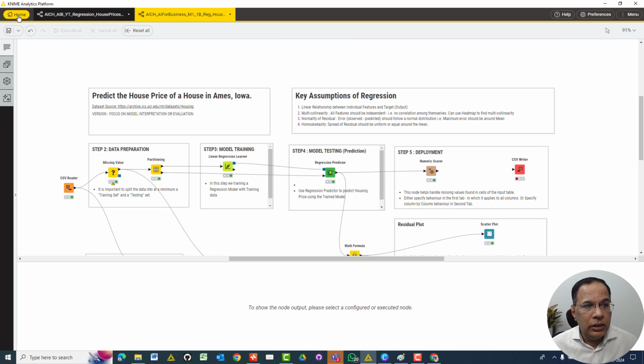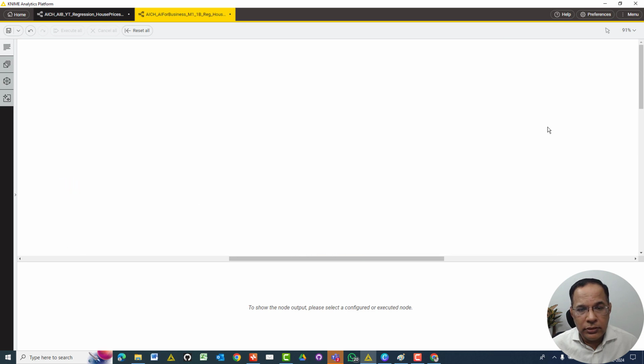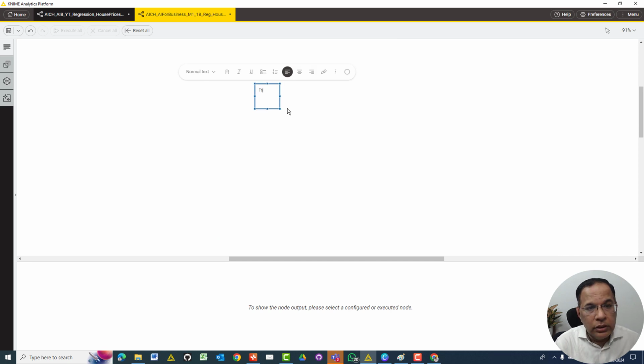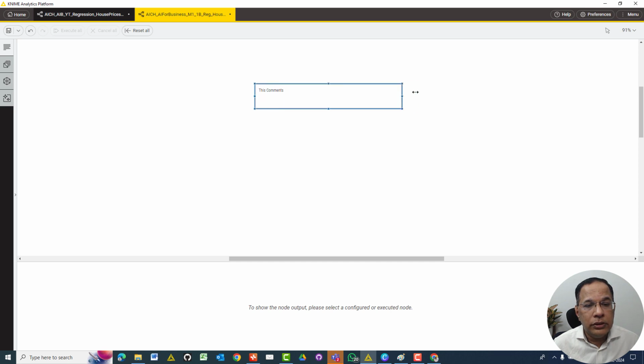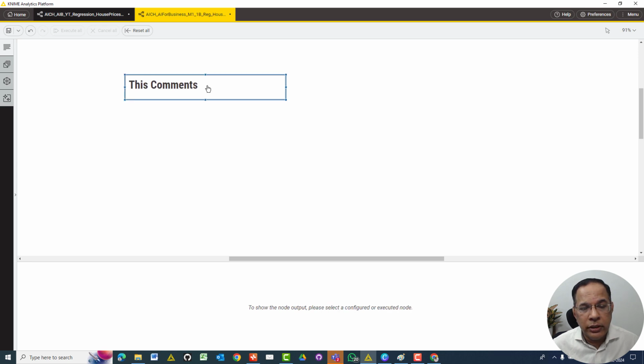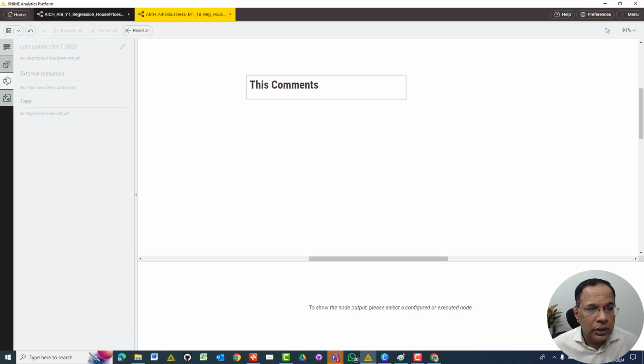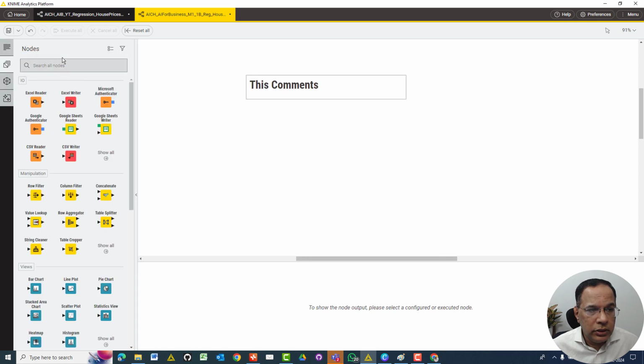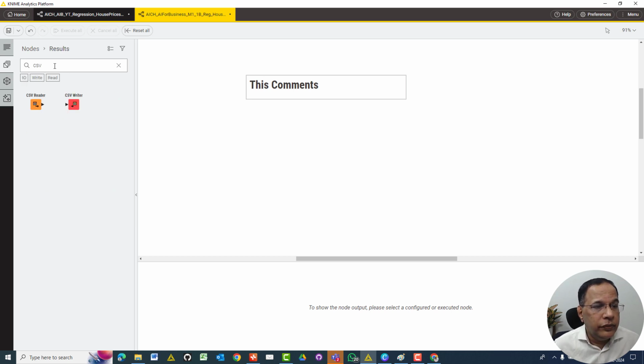When I start, a blank slate will be an empty pane, as blank as this. Now I can go and add an annotation to say, this is a sample comment. I can add my comments and make it header 1 or 2 and so on. So you could say, this is my regression problem, these are my steps, and then go to the left. You will be able to search the nodes. In this case I'm going to ask, how do I read a CSV file? I can just type CSV and all the widgets related to that will come.